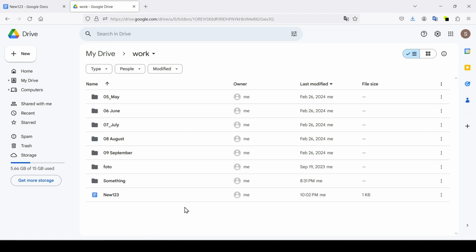You can also move objects in Google Drive itself. Just drag and drop them into the desired folders as if you were working with Windows Explorer. For example, let's return the file new123 back to the root folder.